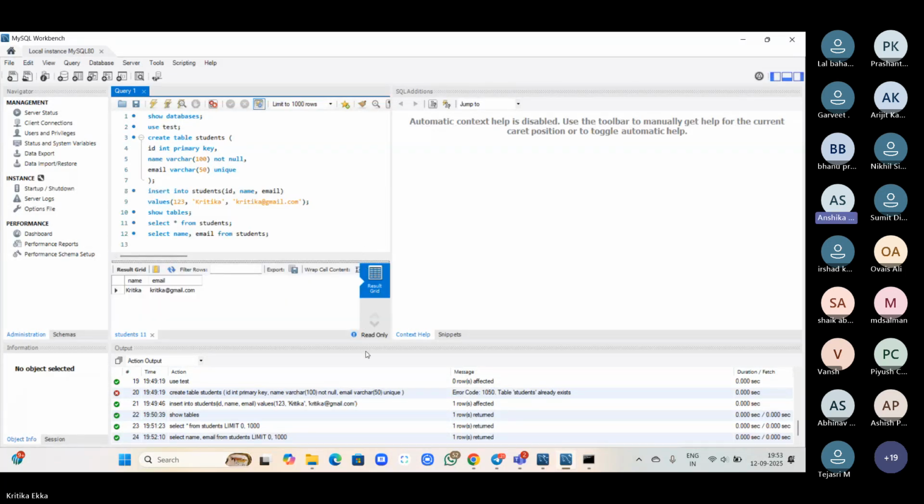After that, you will have to create the table. Create table, and we have created the students table. Inside the round braces, just mention the different columns. That is ID, int, primary key, and after that the name, varchar, giving the value, let's say 100, and that should be not null.